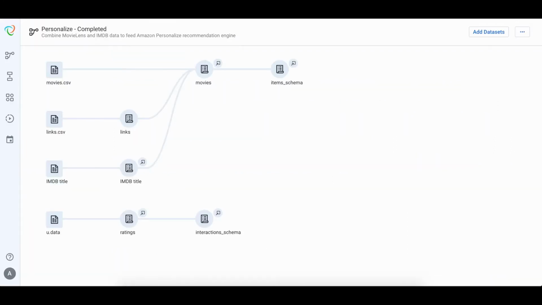In this demo, we will prepare MovieLens movie and ratings information and enrich it with IMDb. Our goal for data preparation is to produce clean data sets and schema definitions in the format expected by Amazon Personalize. This screen shows the completed flow in Trifacta.